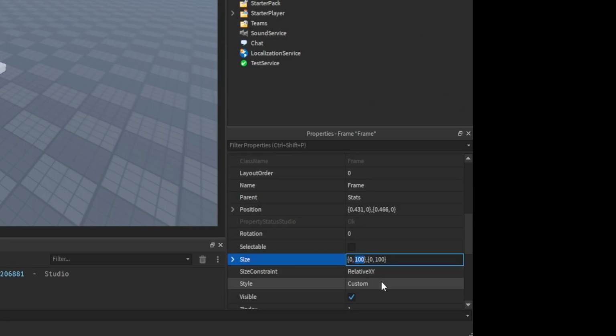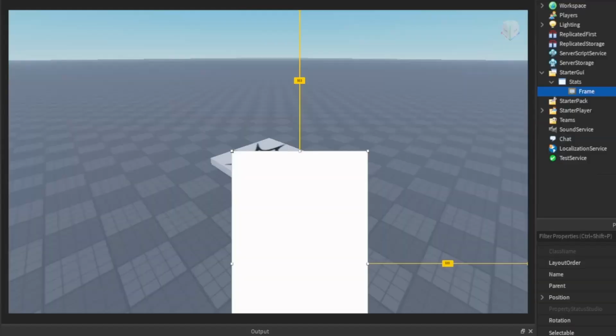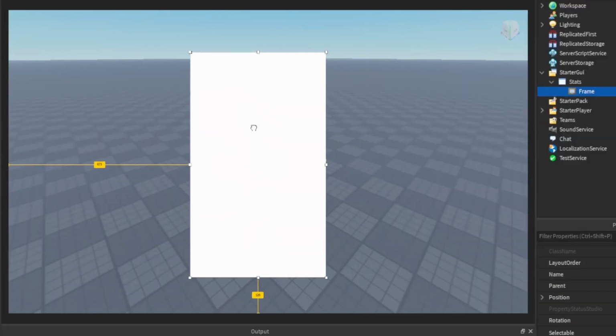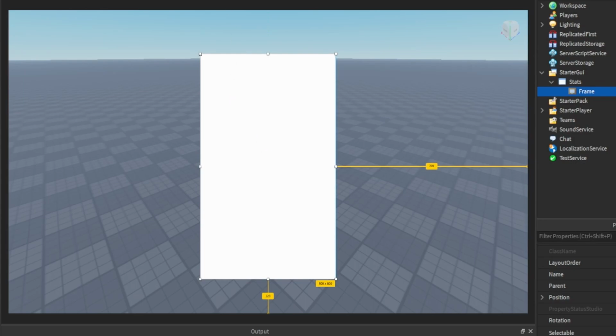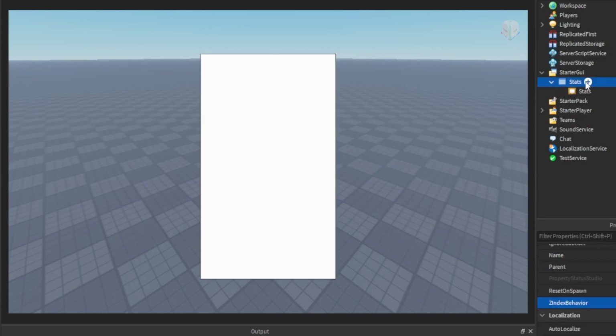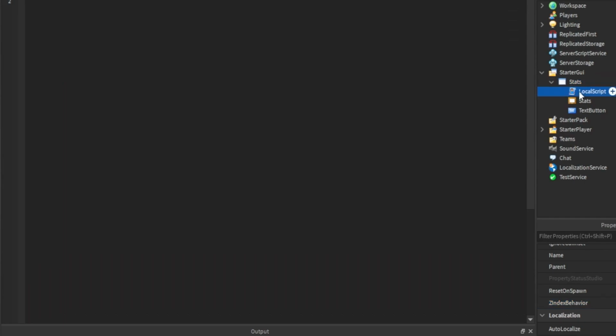Just make it 500 by 800. Why not? You get this. Center it a bit. Good enough. And then you want to add, well, you can name it. You probably should. I'm going to name it stats. And then you can add a button and a local script.